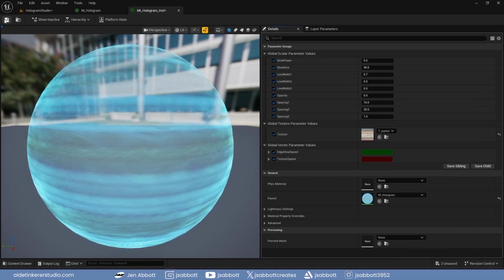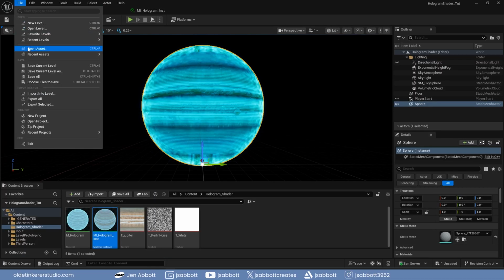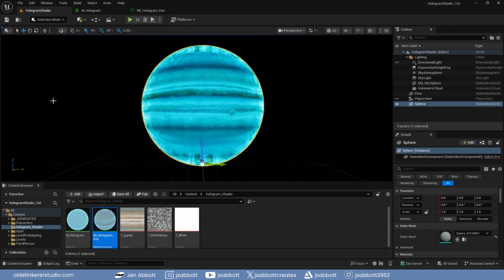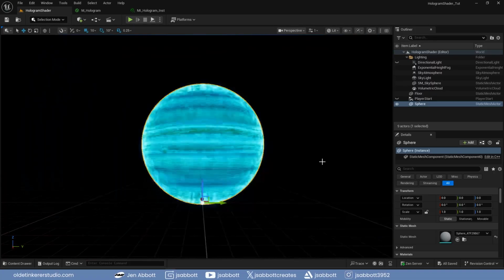And save the material. You've now created a customizable hologram shader in Unreal Engine 5.6. You can tweak various parameters in the material instance to adjust the appearance of your hologram. You can easily modify the color, speed, opacity, and texture to suit your needs. With this shader, you can create glowing animated holograms in your projects.